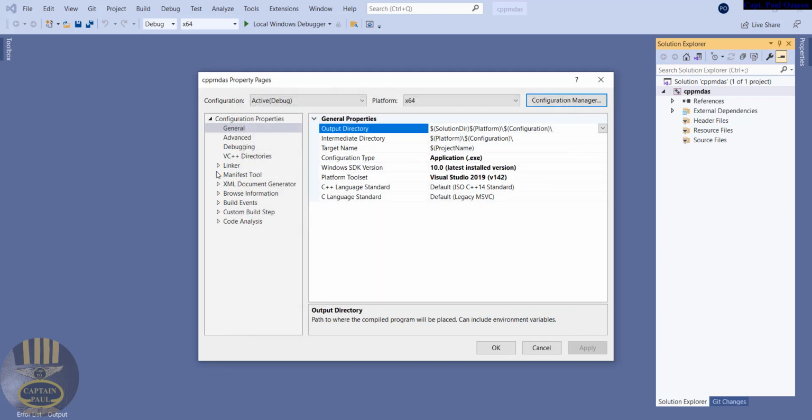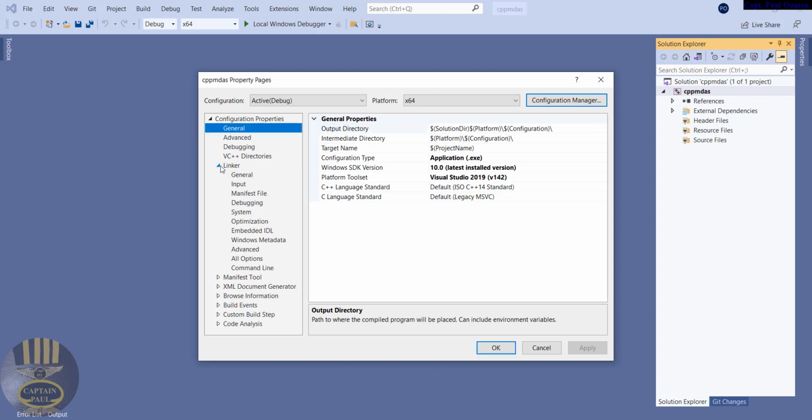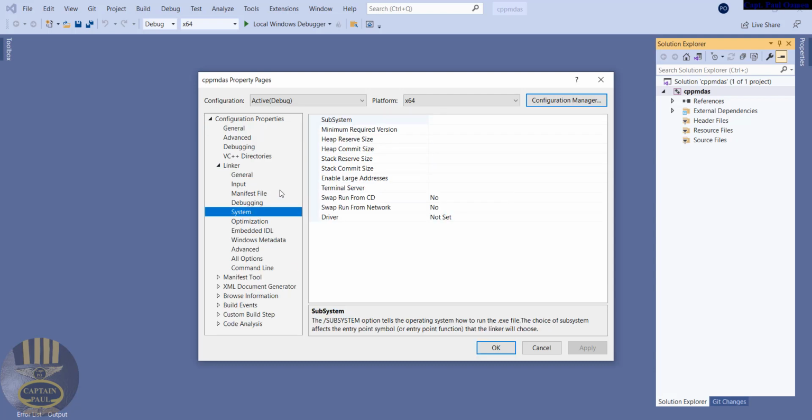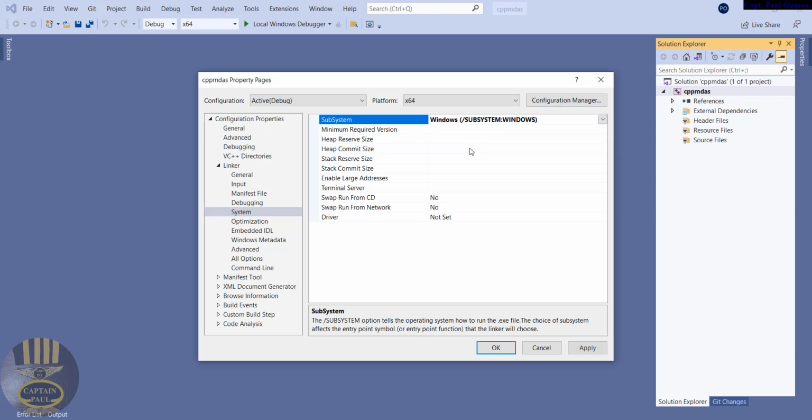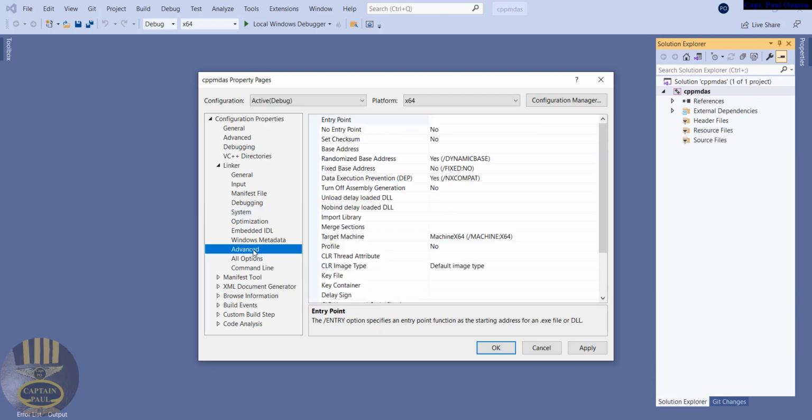Now let's come right here. You see where we have the linker. Drop the linker down and let's select System. Then to your right, let's go to Subsystem and drop that down and let's select Windows Subsystem, this very one there. Now click on Advanced, still inside the linker. Click on Advanced and come right here where we have Entry Point. Click right in there and let's type in main. Click on Apply and then click on OK.